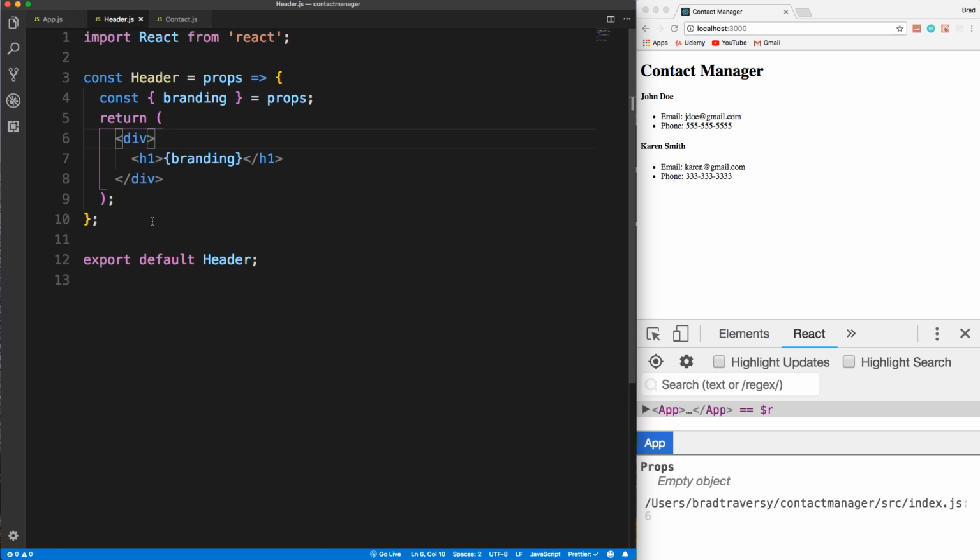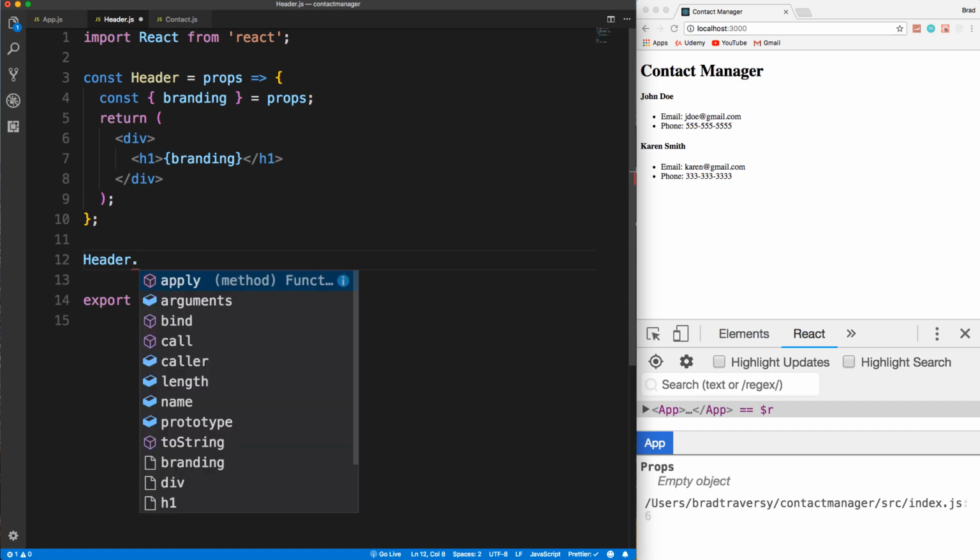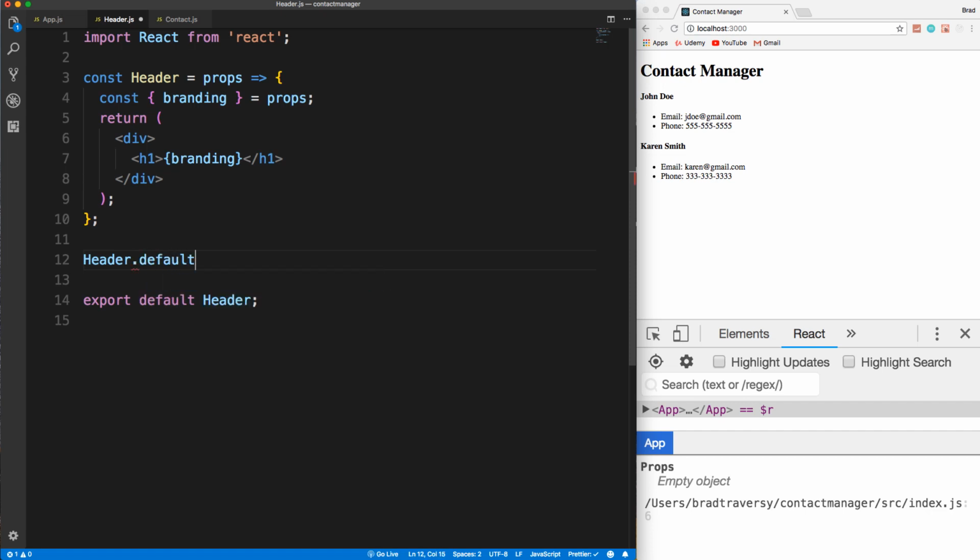So what we could do is go down here under the const of header, where we created our function, and we could take the name of the function, which is header, and say dot default props, and set that equal to an object, and we can say branding, because that's the property we want to set, and then we'll set that to whatever we want. So let's just say my app.